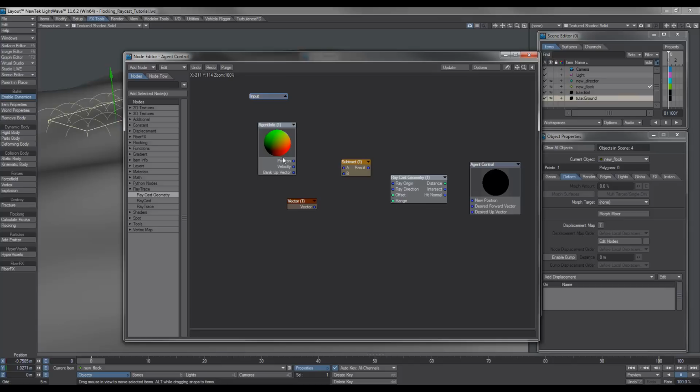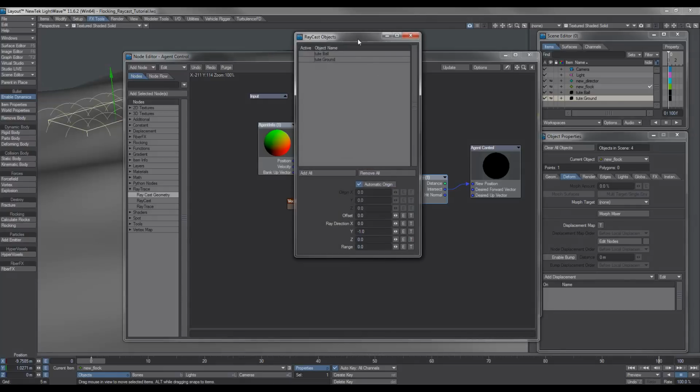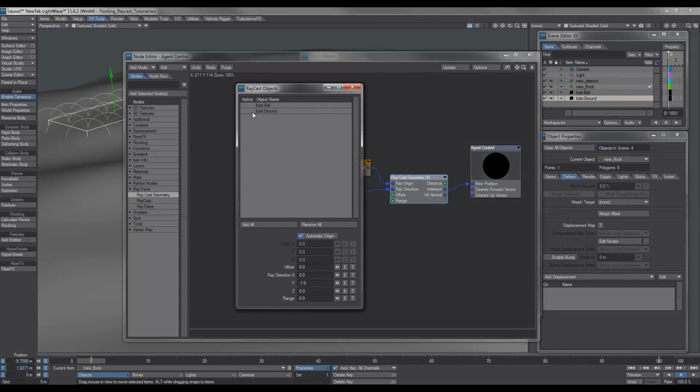Okay, the next thing is to plug things in. For the agent info, we go from the position to subtract A. From the vector, we go into subtract B, and we also go from the vector to ray direction, and from the subtract results, we go into ray origin, and from intersect of the raycast geometry, we go into the agent controls, new position. We double click on raycast geometry, and we select the ground. So we want this flock to conform to the ground.